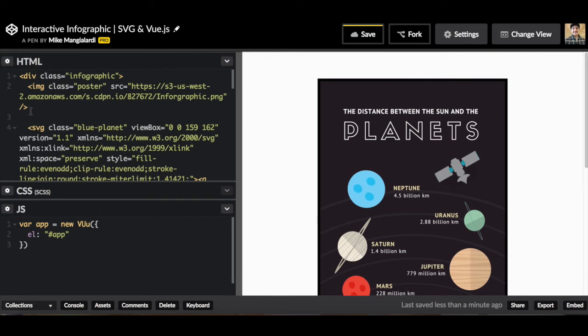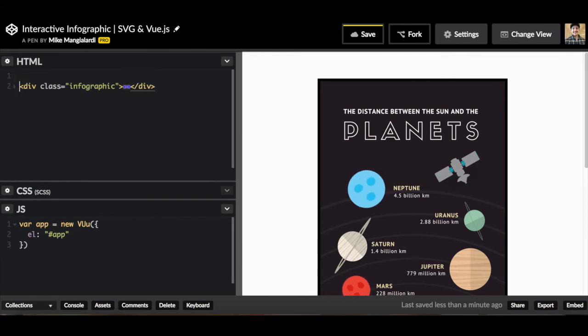So let me go and I'm going to add a div around all the things we already have for our infographic. And I'm going to add div ID equals app. And I'm going to add the closing div. And now it's telling HTML, okay, we've made the connection, so everything within this div ID app is going to be controlled with this Vue instance.